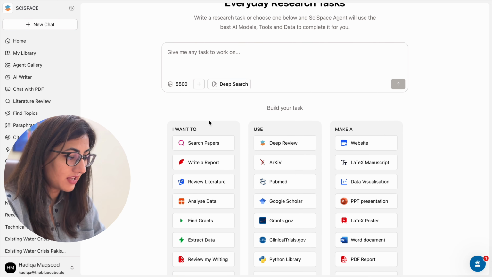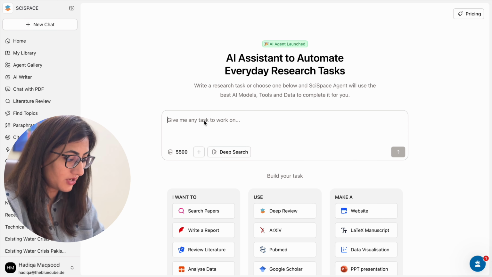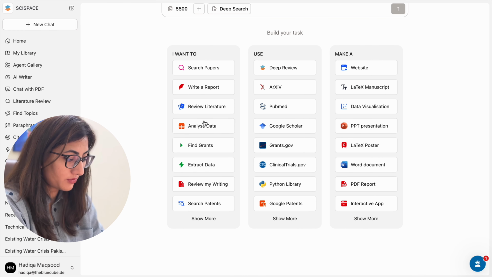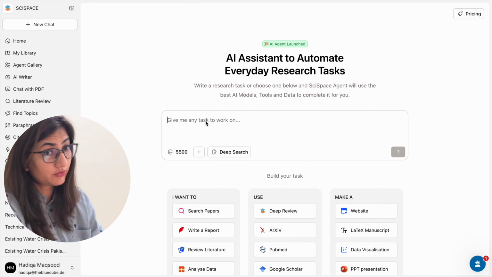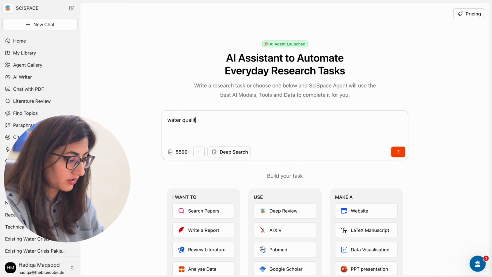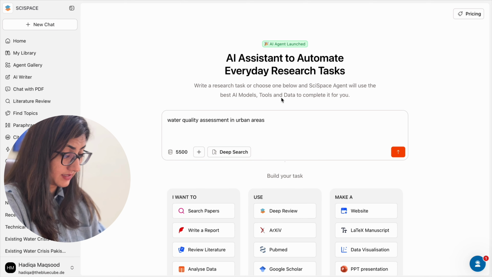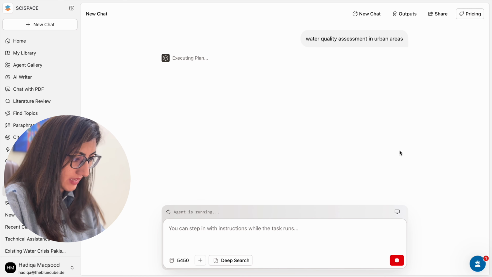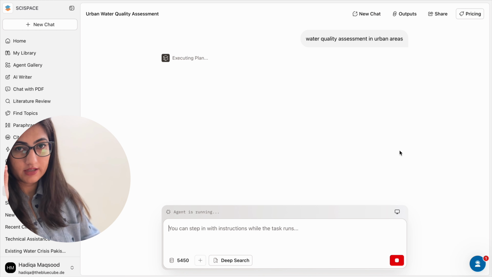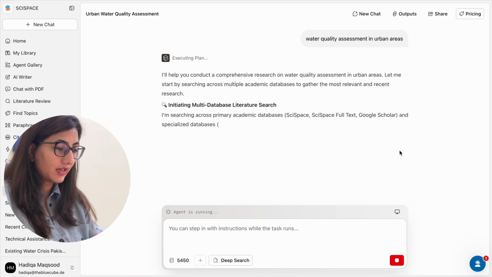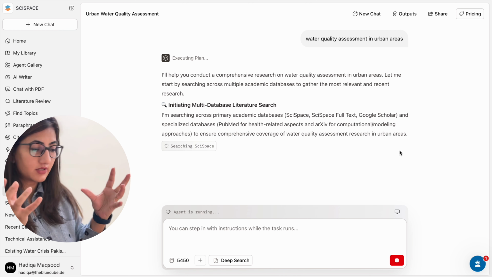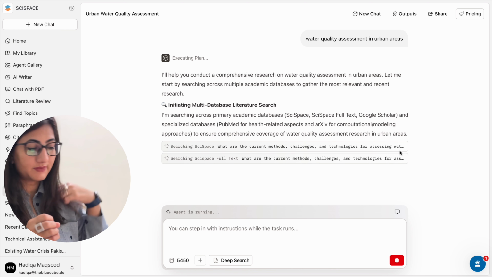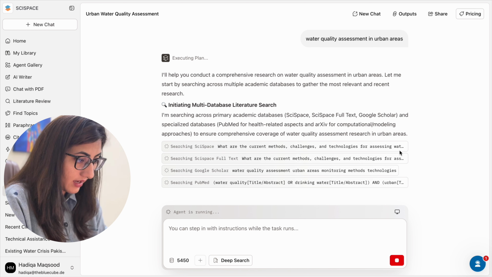So the first feature is the unified re-ranked sources. You go to SciSpace, and after you've logged in, this is your main page. Let's go ahead and write a prompt. I would like to know about water quality assessment. It has started gathering the information, and what I want to show you is that by unified re-ranking, I mean that it's getting the information from various sources, which would be PubMed, Google Scholar, and more.